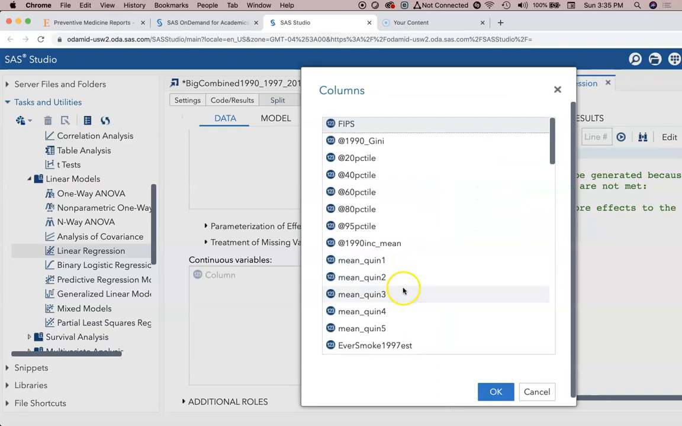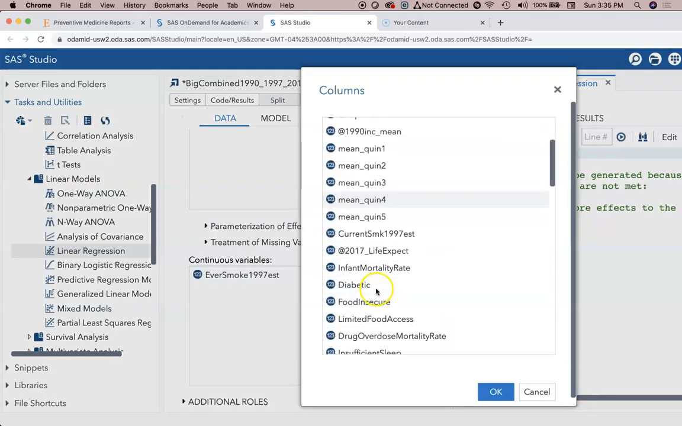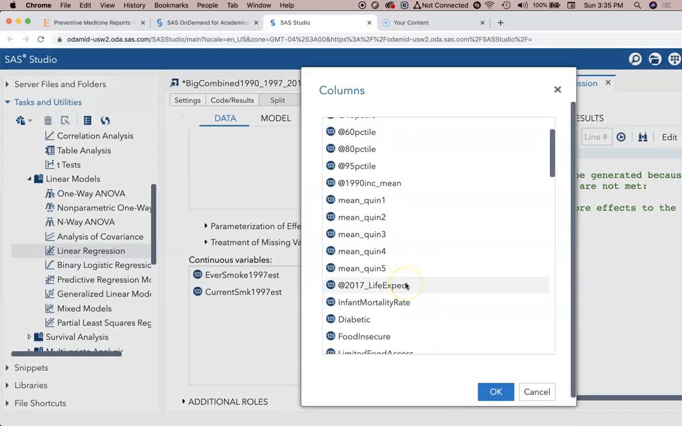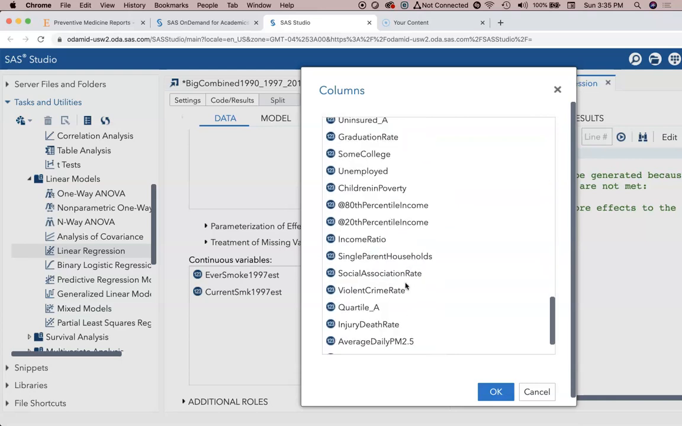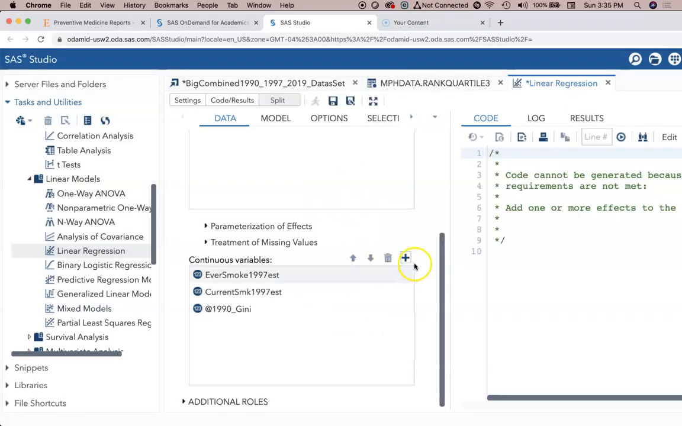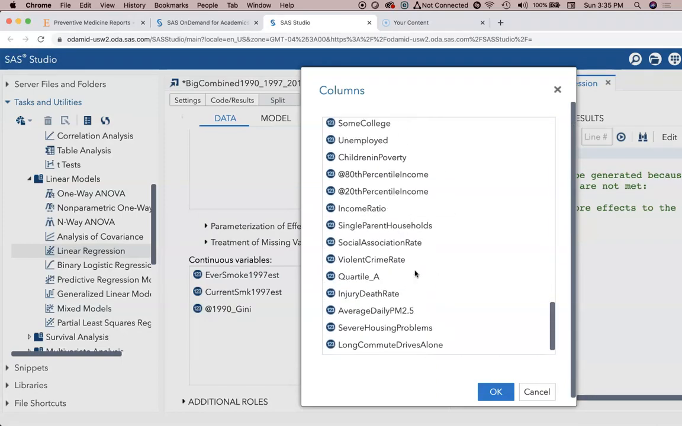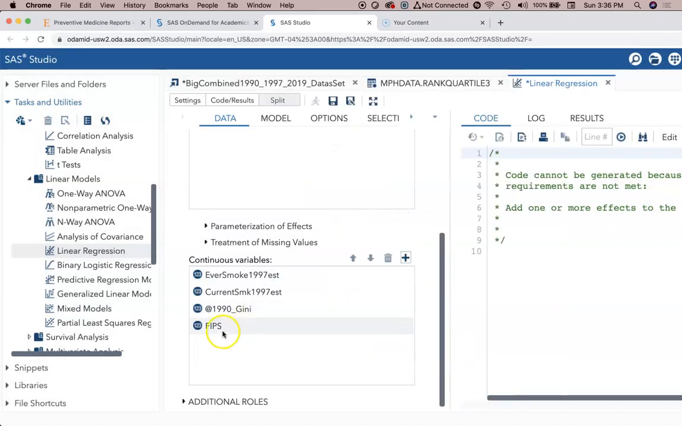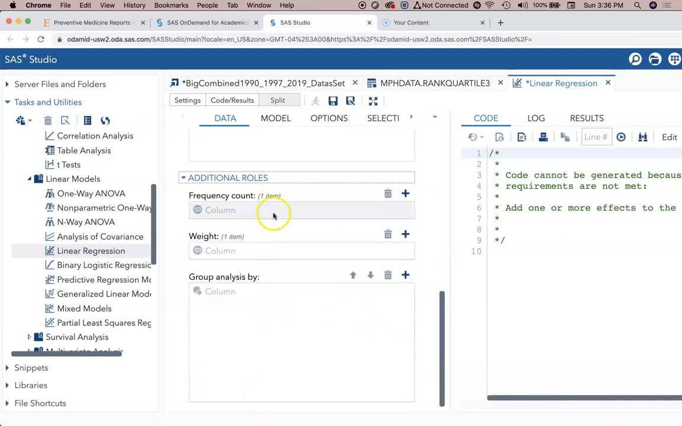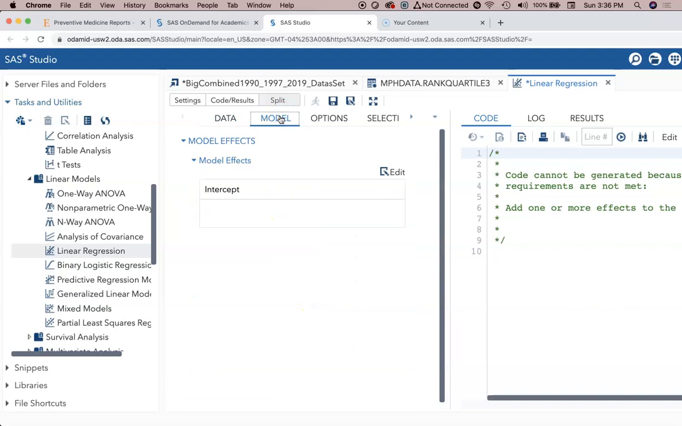And for continuous variables, we can choose several. I've got the 1997 smoking estimate, that was the ever smokers. We've got the current smokers. I'm just trying to pull from some of the 1997 data that might be in there. We've got the 1990 Gini coefficient, which is the measure of income inequality. And that might be enough for our purposes here. I don't want FIPS, so we'll get rid of that. Now, additional rules, if I click on that, if you had weighting and things like that you'd need to do, you might do that, but that's not necessary for our purposes here.